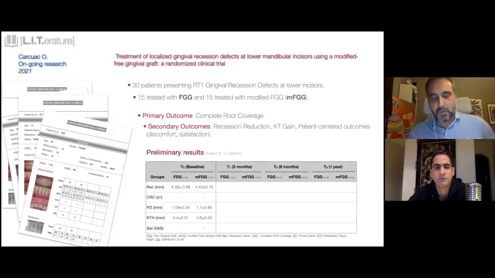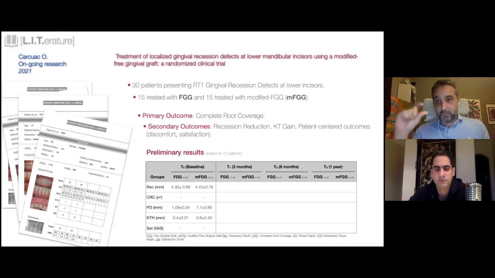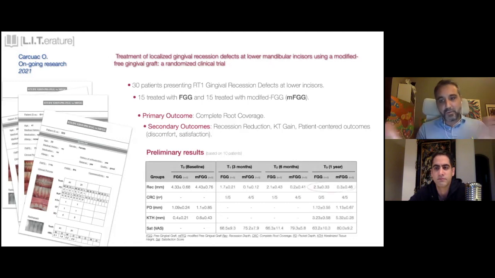From a baseline perspective, we took care to have very similar defects in both groups. There's no difference in terms of extent of the recession, and they are very comparable in terms of width of keratinized tissue. The follow-up is done for 1 year: the patient is followed at 3-6 months and then at 1 year. This is just preliminary data based on 5 patients in each group.